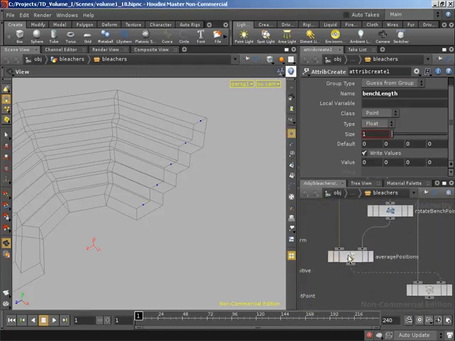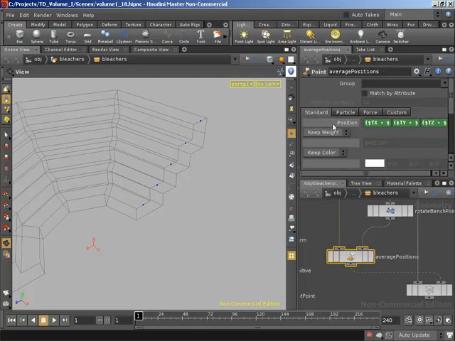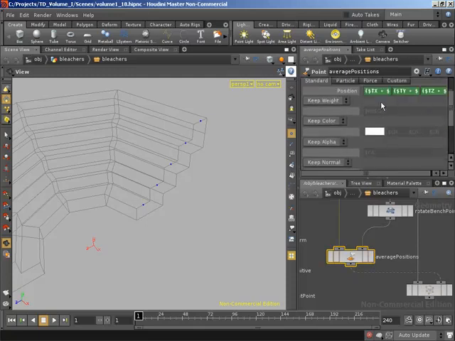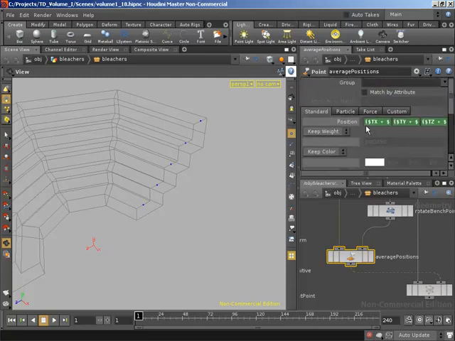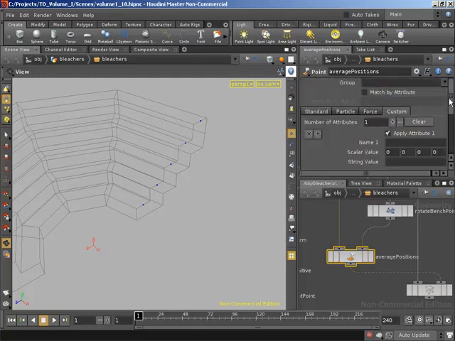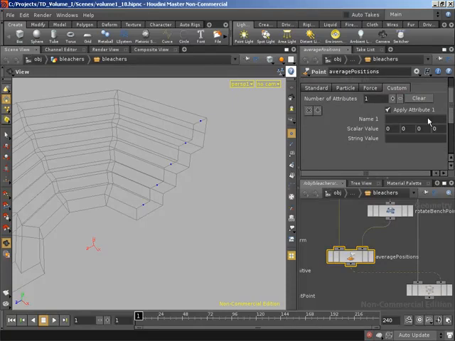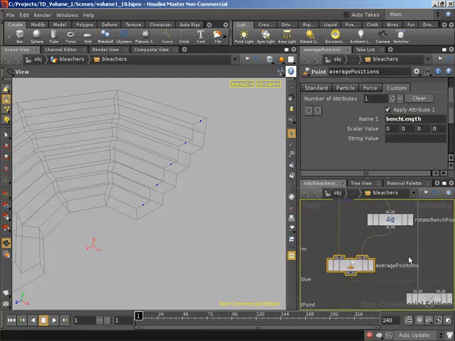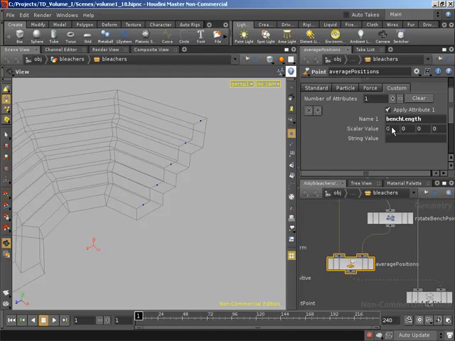Now we can come down to our point SOP, and where we've got here existing parameters such as, or attributes such as position, weight, normals, etc. If we come over to the custom tab, we can specify our own custom attributes that we want to set on the point SOP. And the attribute we wish to set is the one we've just created, which is called bench length. So we can set our bench length parameter with a scalar value, and since bench length is a single float value, we're only going to set the first value.